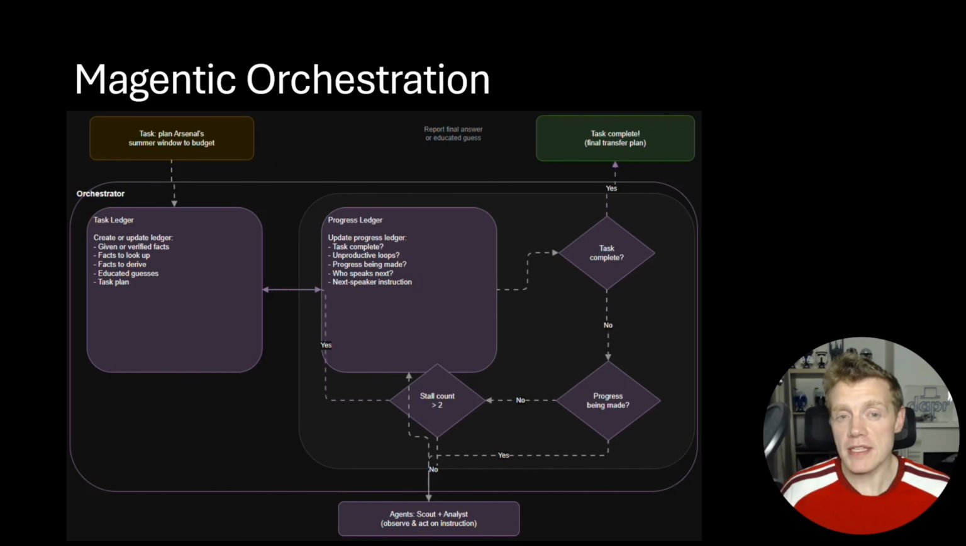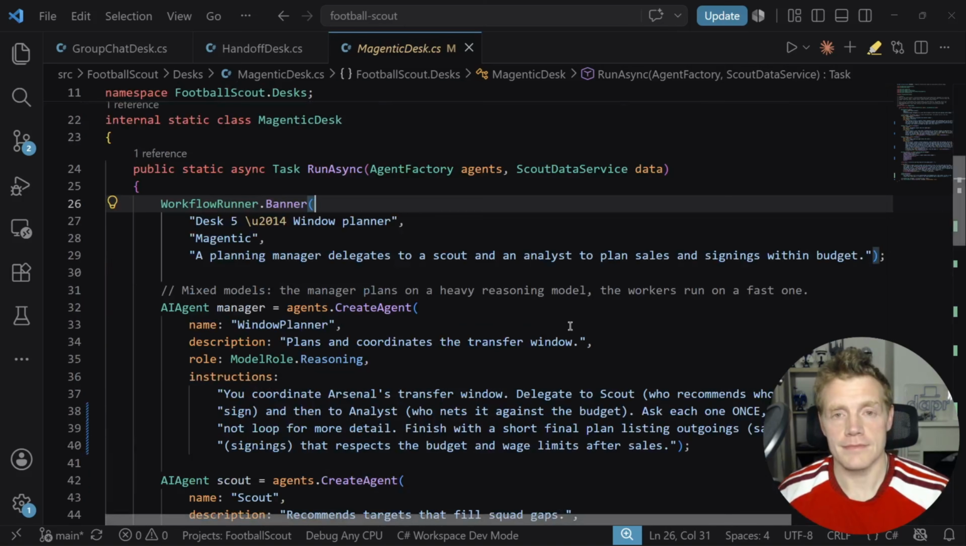If an agent repeats itself, this counts as a stall, and this triggers a reset where the manager agent will rebuild the task ledger and restart the inner loop. Each round, the progress ledger determines if the request has been fully satisfied. If it has, then the manager will synthesize the final answer from the transcript. So this is how we would implement it in our application.